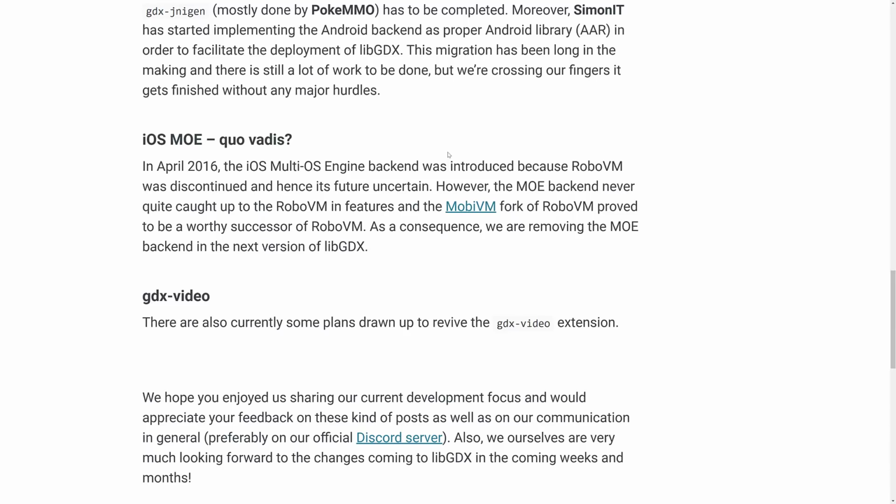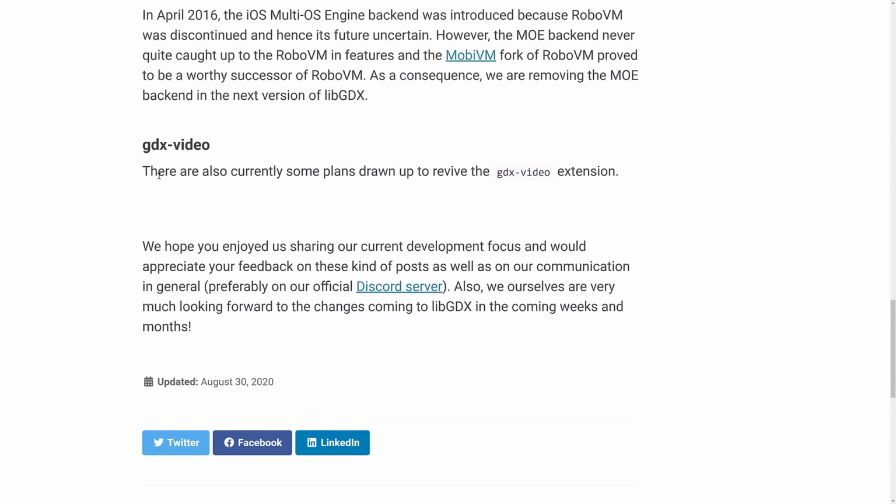You got to do a bit of a backstory here. There used to be a company called RoboVM, or no, it wasn't RoboVM was the name of the company. Robotality, I think, was the name of the company. RoboVM was the product. RoboVM was a virtual machine that you could run Java on iOS platforms. They ran into some problems. It shut down. So they did the multi-OS, the MOE backend as a way to support iOS. It never really got that great, though. And there was an open source fork of RoboVM called MobiVM, and that's what they ultimately ended up using. And they're also picking up development on the GDX video module.